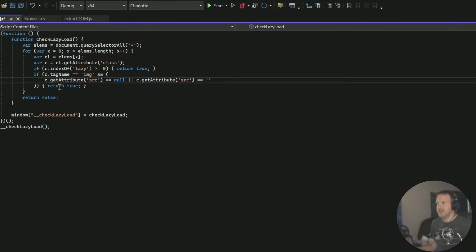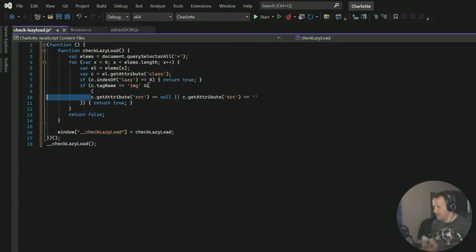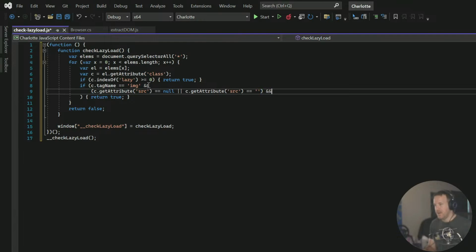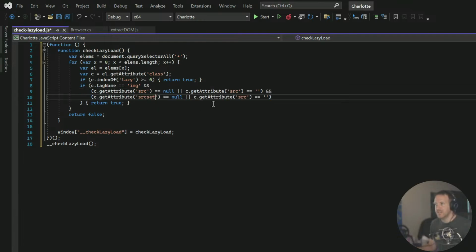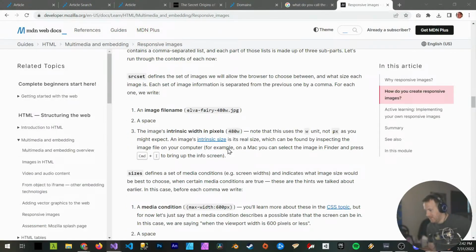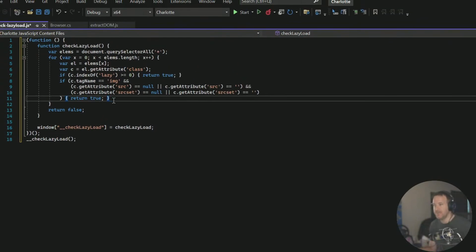And if it doesn't contain a source set, in fact, let's put that on a new line. And that source set, return true. So if you have an image that doesn't have a source and it doesn't have a source set, then it's probably going to be lazy loaded.